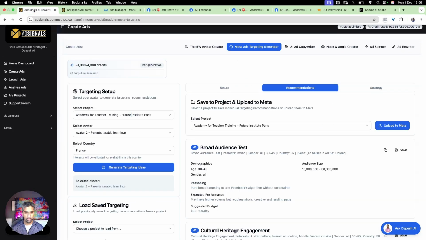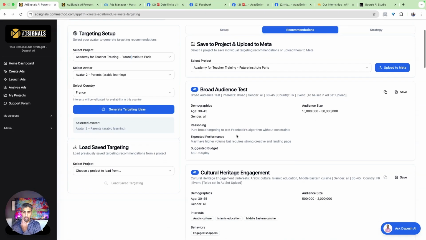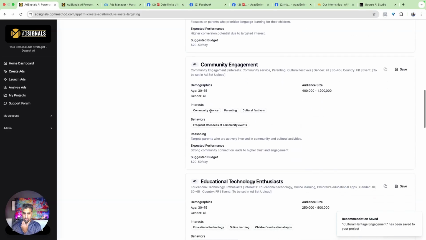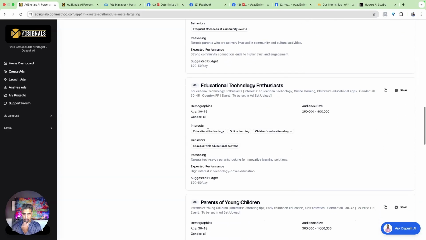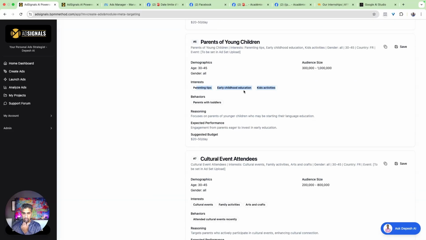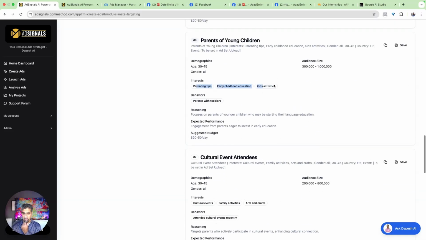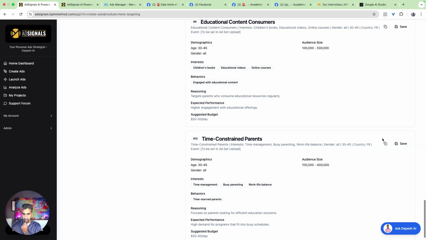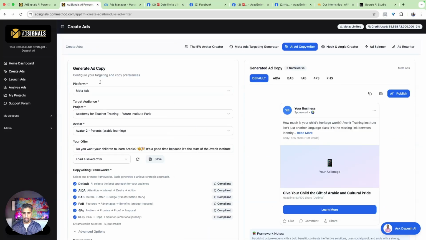Let's just see where our audience setup has gone. So this is now for the parent campaign, 30 to 45, all genders. That makes sense. I'm going to keep that one. Yep, I think that's a good one. Education resources, not so sure. Community services, parenting, nope. Edu, online, children's educational apps. Audience size, I'm not sure about that one. Parenting tips, early childhood, kids activities, I think that's good. Behaviours, parents with toddlers, if that's there, that is pretty good. Let's see what else. Okay, these are smaller audiences, so that's all good. So that's fine for now.